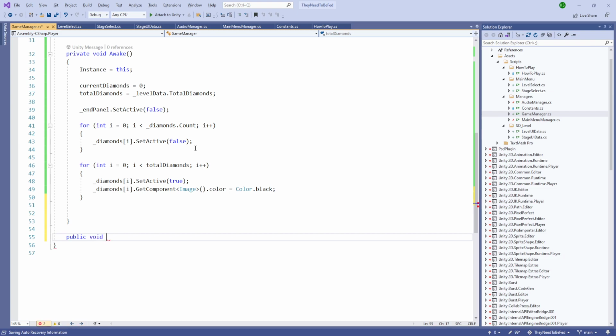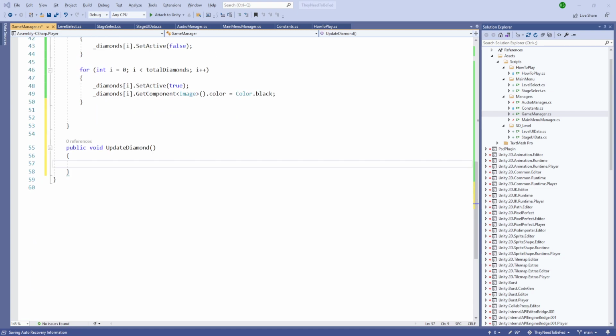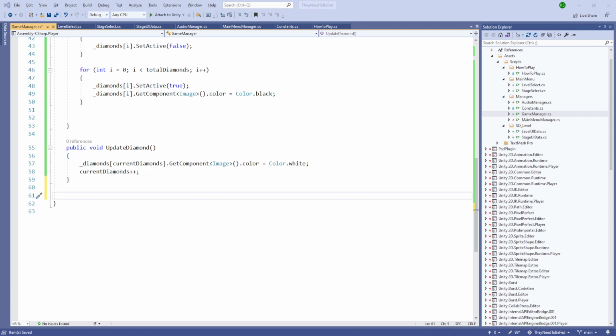Let's create a method to update the diamonds, UpdateDiamond. What will happen inside UpdateDiamond is it will first increase the current diamonds, and after that for the diamonds, for our current diamonds dot get component image, and its color will be set to white, and it's going to be before we increase. So the current diamonds are 0, it will set the first diamond which is at index 0 to white.